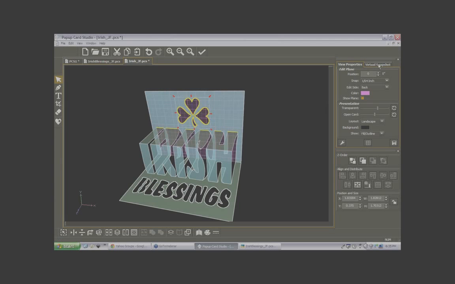Then I could get a virtual snapshot or a nice picture of how it's going to look by clicking on this window here from a virtual snapshot, and it will render a pretty good idea of what this is going to look like once it's cut.